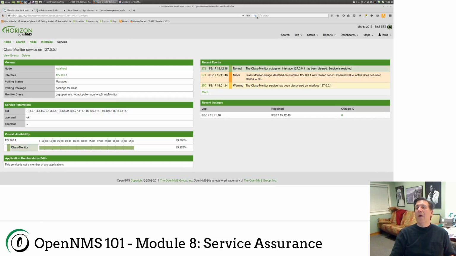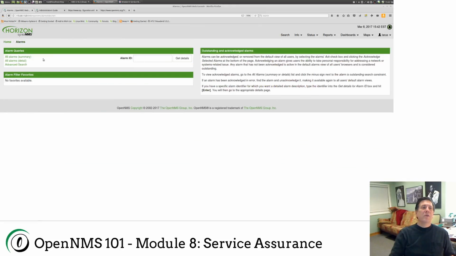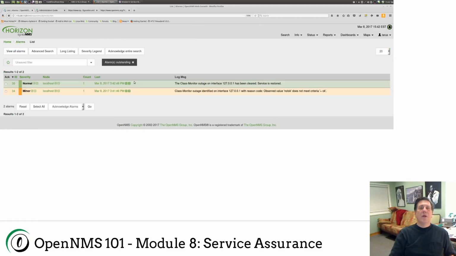As I look, there we go. Whew, I was getting a little worried there. So class monitor outage has been restored. And so if I go to my alarms, all alarms, you'll see there's the service here. If I hit refresh, the bottom one should clear because of the 30-second clear model kicking in. Man, my timing is just off.